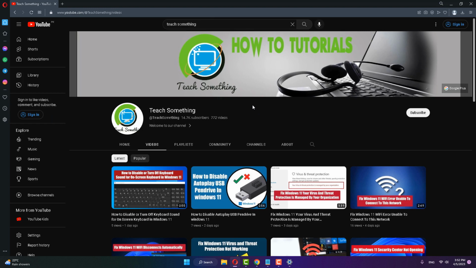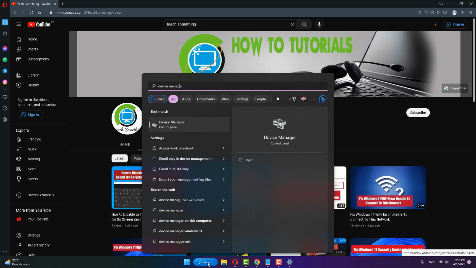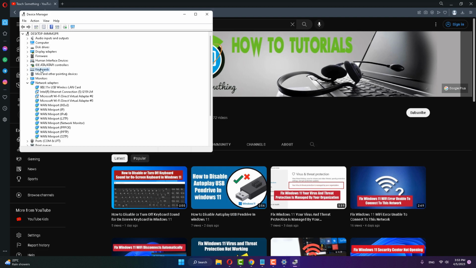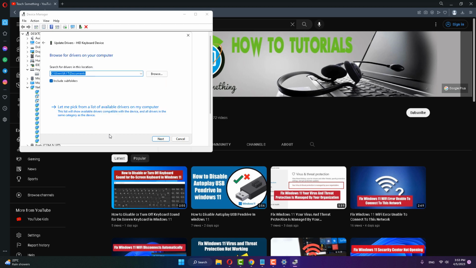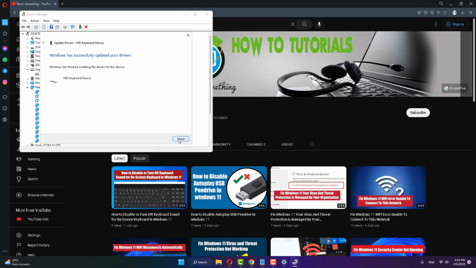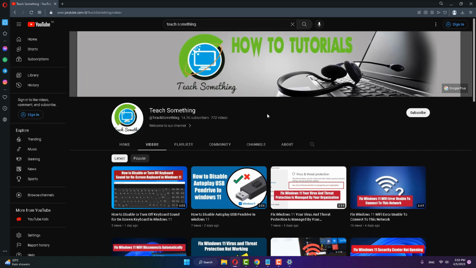a next method. The next method is that in the search box, type Device Manager, open Device Manager, go to your keyboard, select it, right click on Update driver, click on Browse my computer for drivers, click on Let me pick from a list of available drivers on my computer, select the model, and after that click on Next to continue, click on Close. And after doing this, I hope your problem is fixed, but if your problem is still there, then you can try our next method.